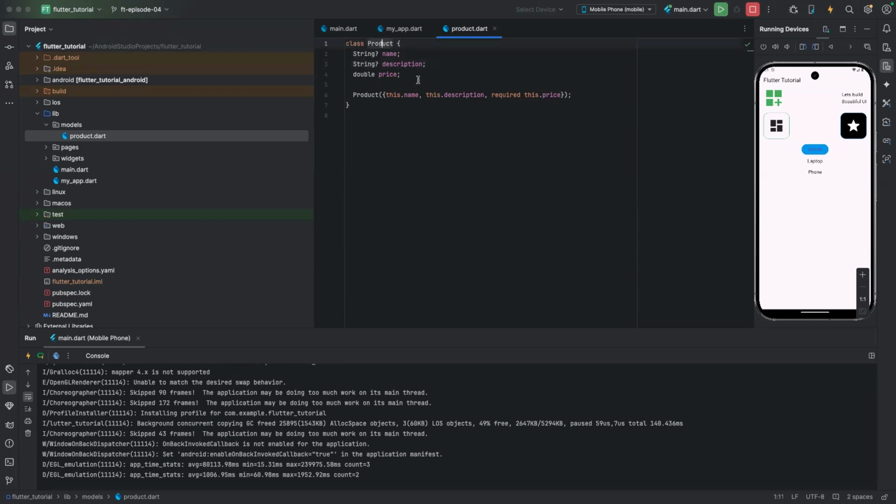However, we are going to add some properties. So we have name, description, price. Let's add image URL. That's the image of the product. Then this should be nullable. I want all of them to be nullable. Then we should add category.